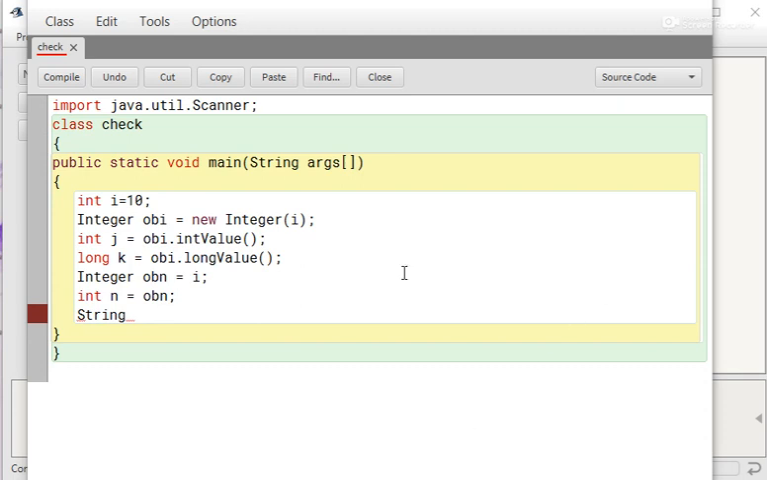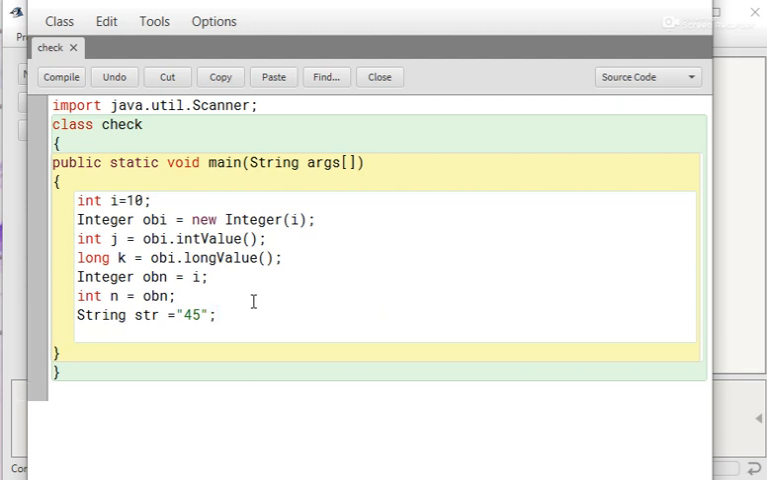Now create a string variable that contains some digits. String str equals to under inverted comma 45 inverted comma closed semicolon. Now if we have to convert this string in its equivalent integer form, then we have to use parseInt method like this.